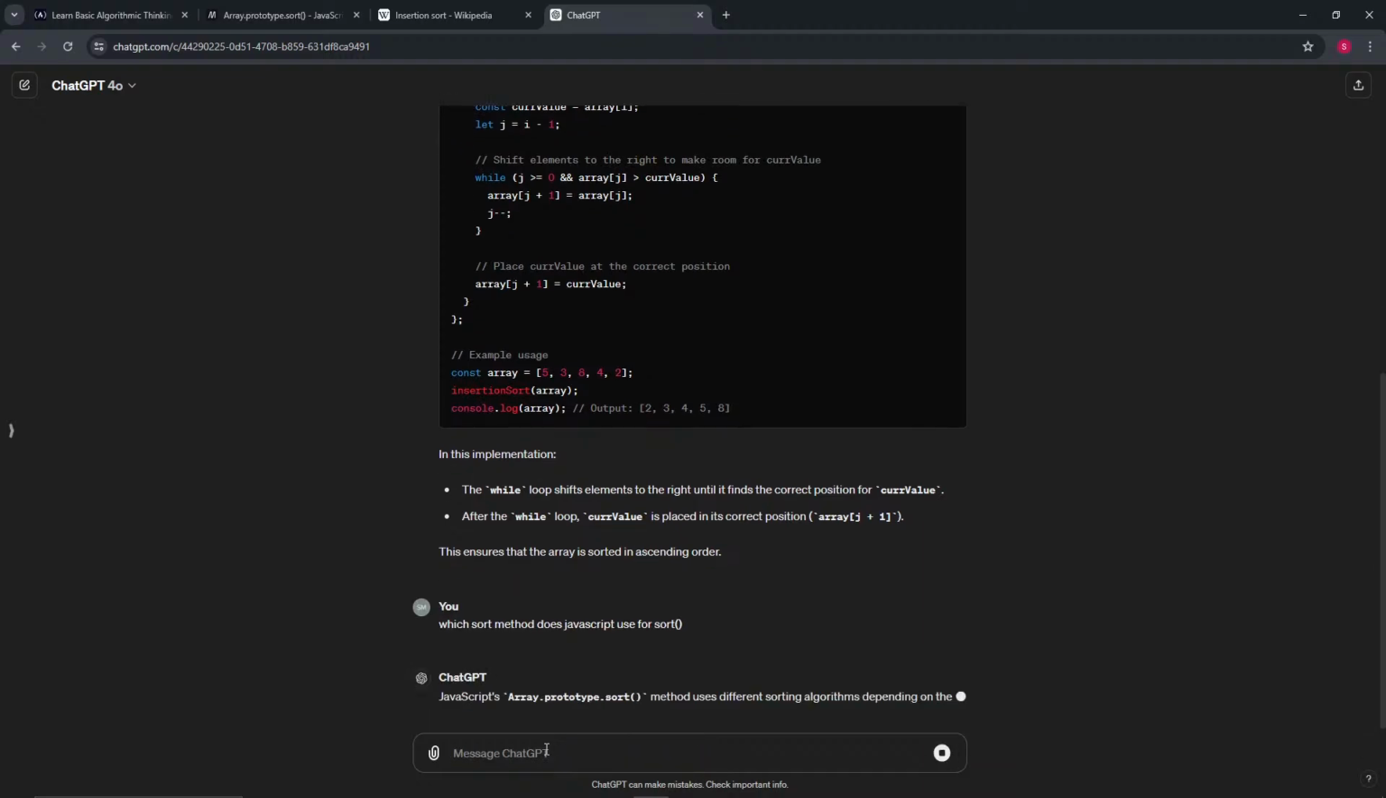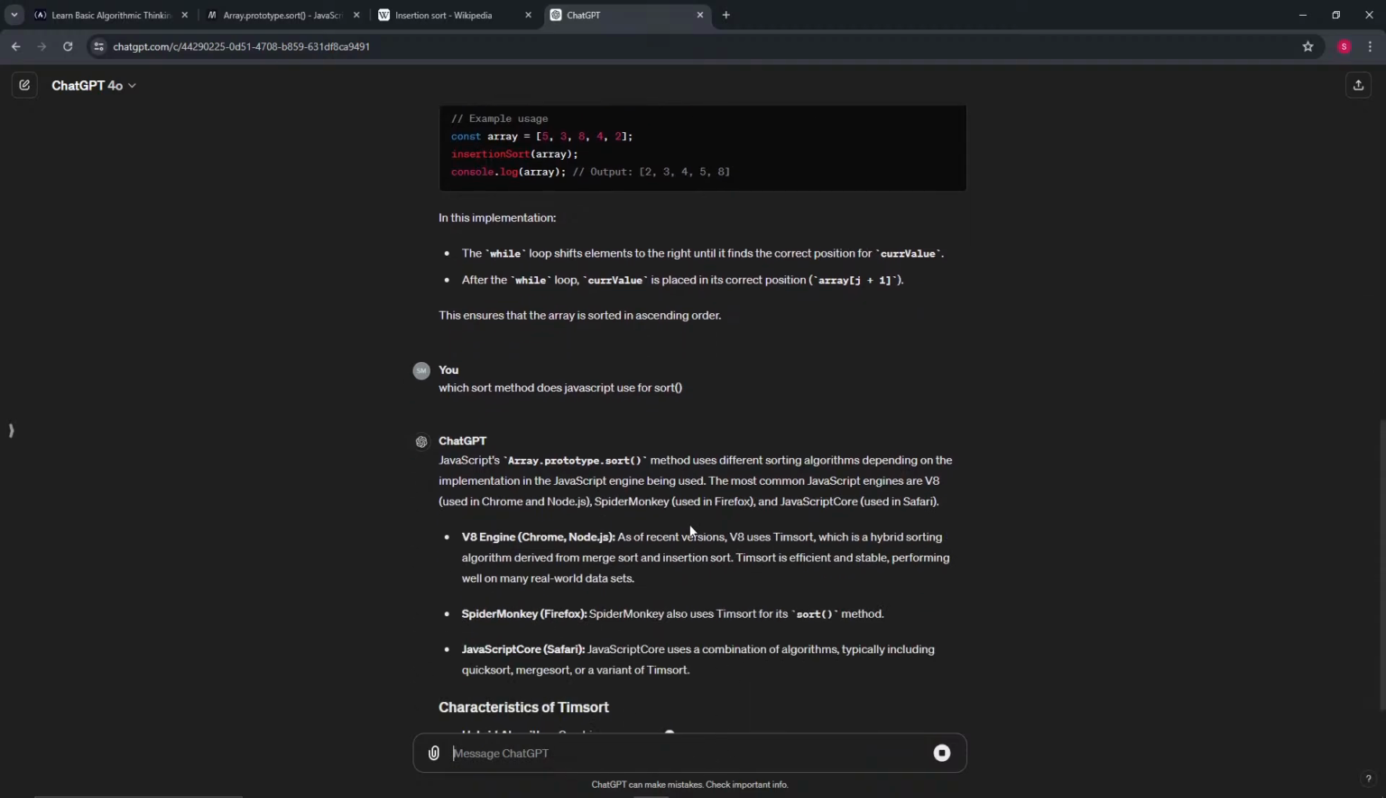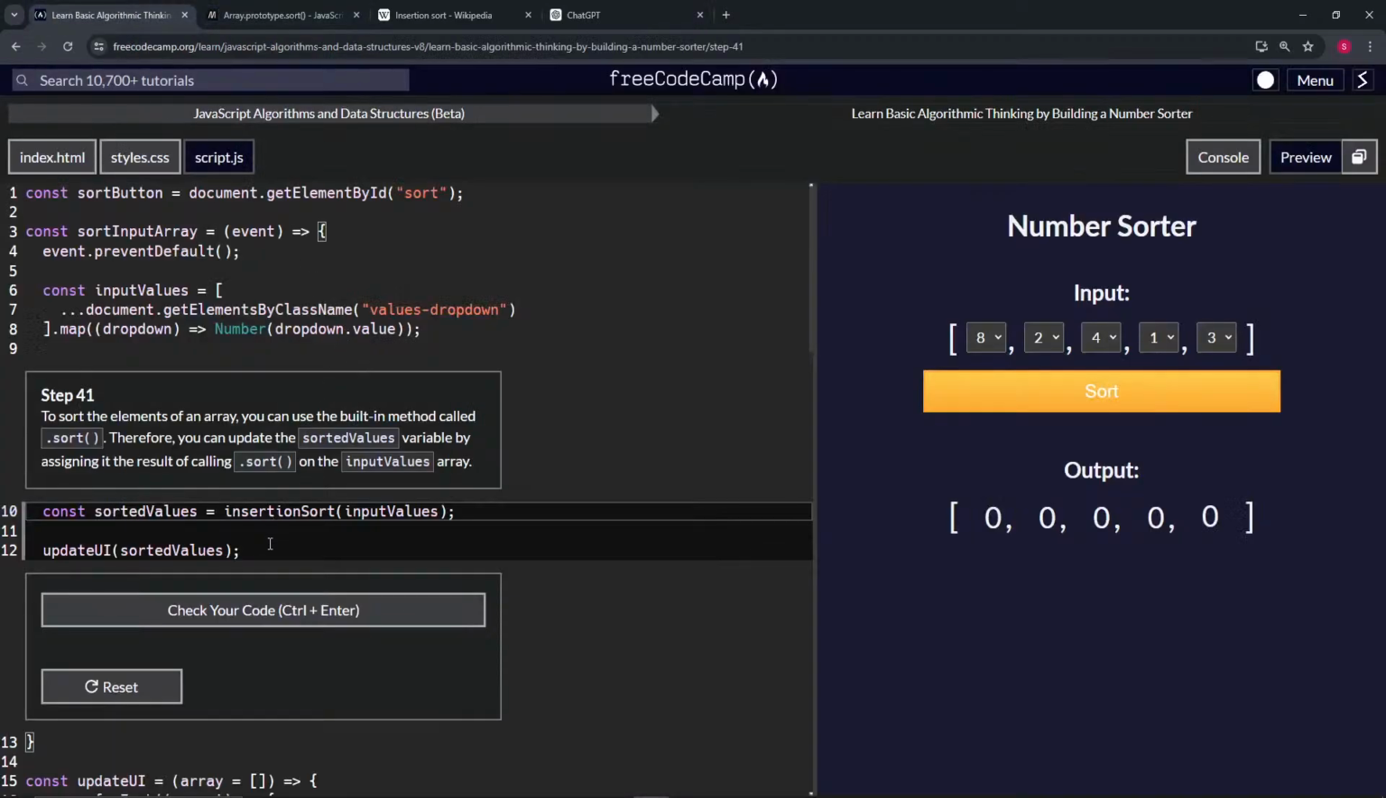All right. Depending on the implementation, V8. Okay, so I don't know. To sort the elements of an array, we can use the built-in method called sort. Therefore, we can update the sorted values variable by assigning it the result of calling the sort method on the input values array. Okay. That's what we're doing, right?